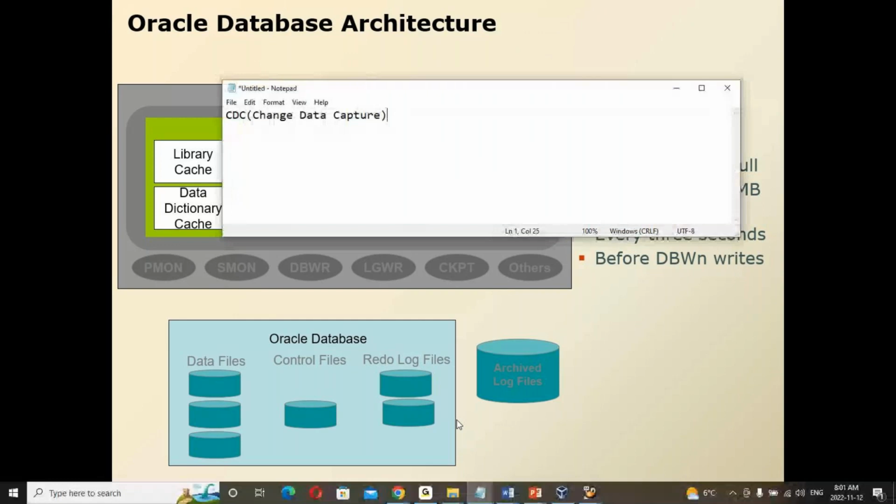Now GoldenGate is a CDC tool. CDC stands for Change Data Capture. GoldenGate was founded in 1995, and it is named after the famous San Francisco Golden Gate Bridge. It was founded as a standalone company. In 2009, Oracle took it over, and since then it is known as Oracle GoldenGate.